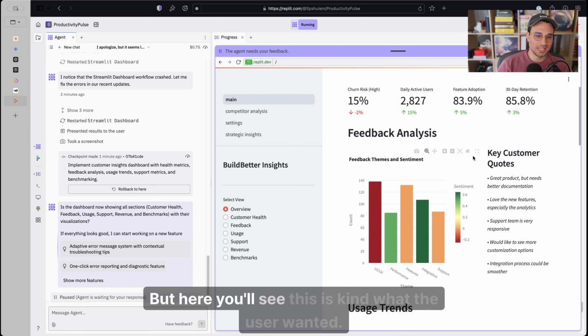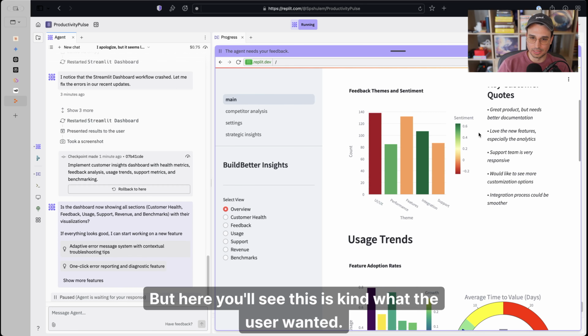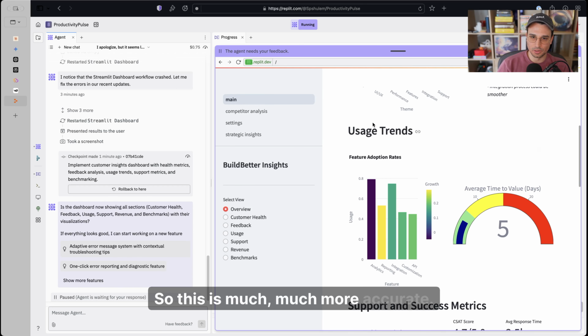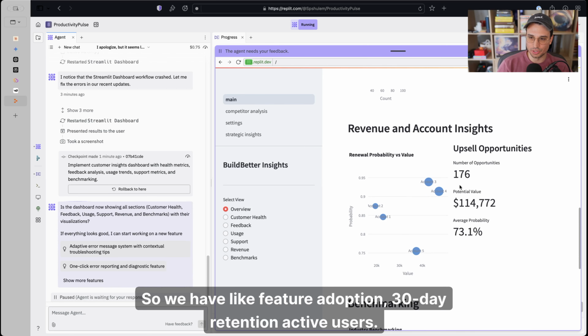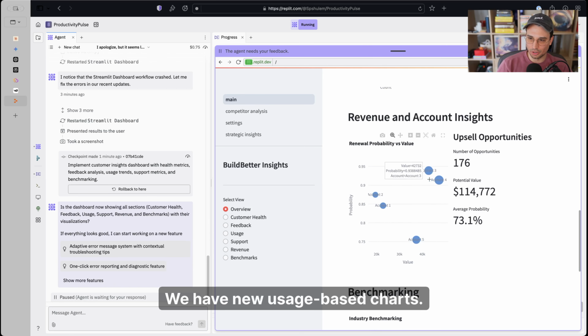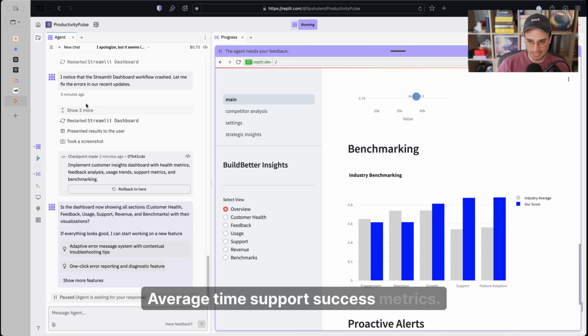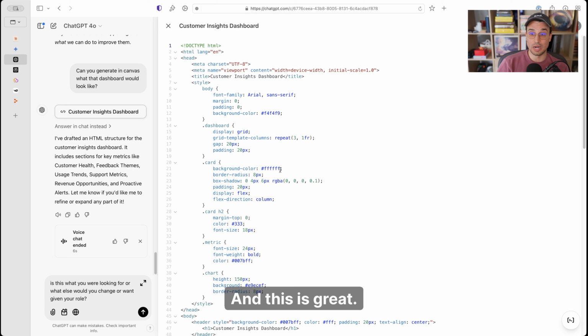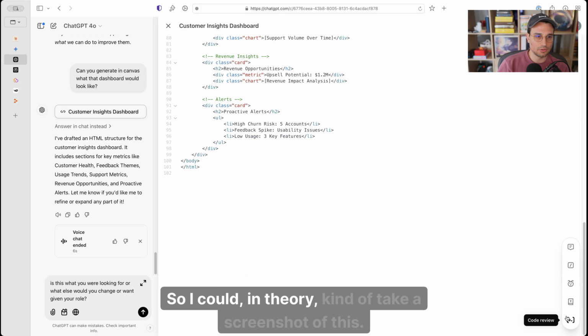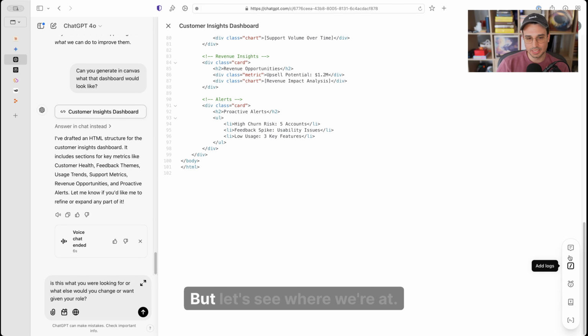But here you'll see this is kind of what the user wanted. So this is much more accurate. So we have feature adoption, 30-day retention, active users. We have new usage-based charts, average time, support success metrics. I mean, this is exactly what the user persona wanted, and this is great. So I could, in theory, take a screenshot of this, but let's see where we're at.